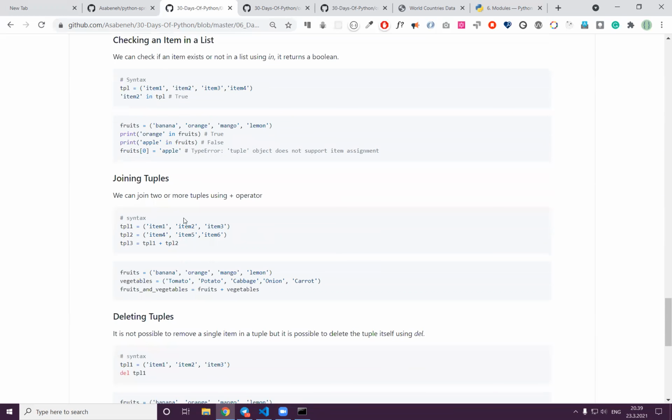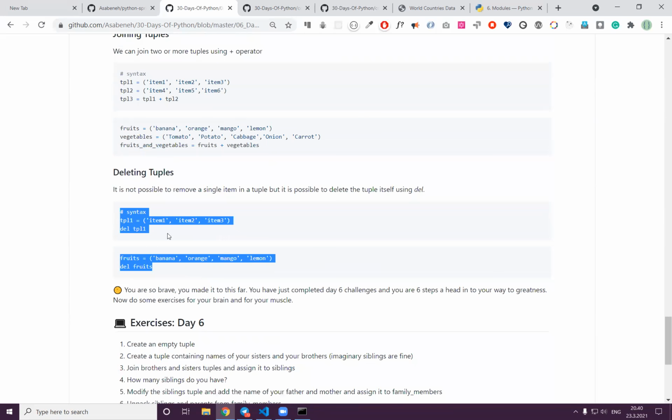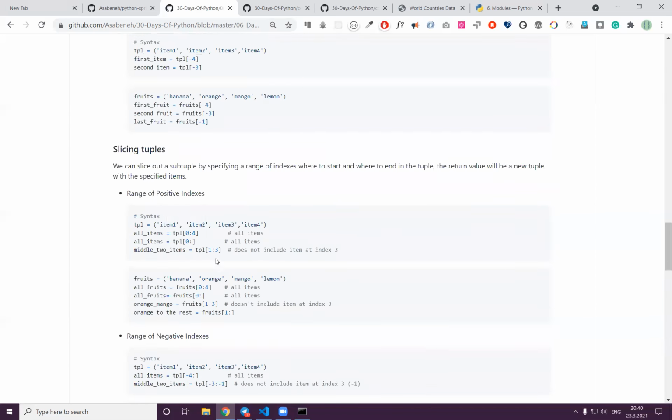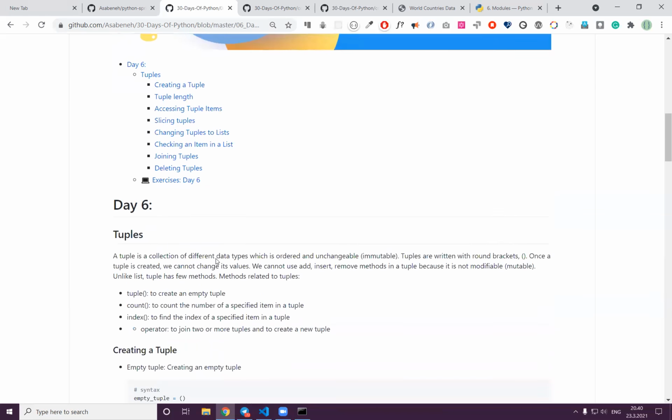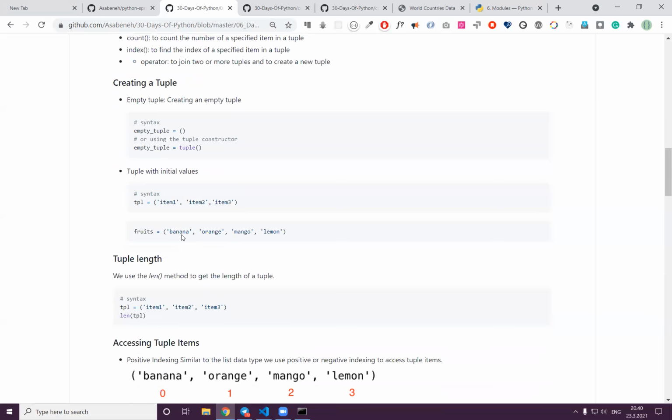Okay, then joining two tuples. If you want to join two tuples, you just merge them like this. For instance, I have fruit and vegetables. You do this and you get the union of these. Deleting a tuple: we can delete the tuple like this. The only operation we can do is deleting, no other operation. There's no method you need to remember related to tuples. Why? Because we can't modify a tuple.